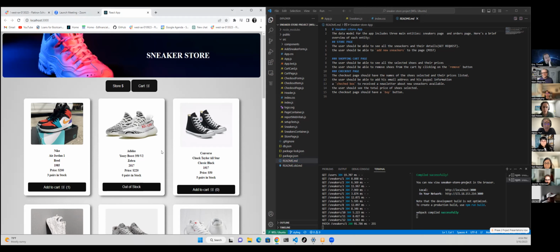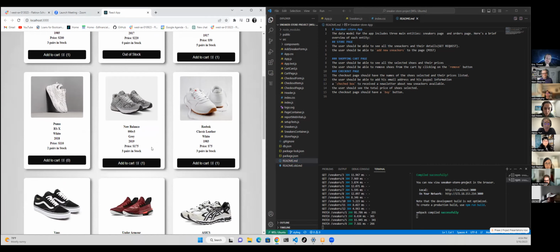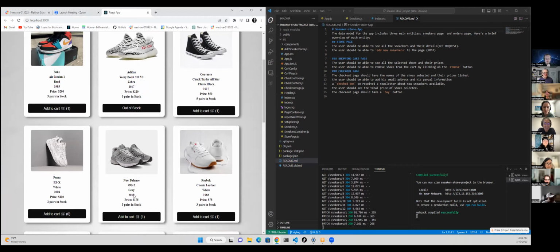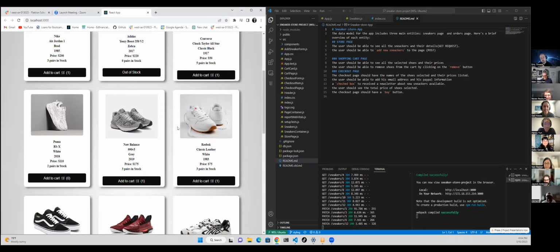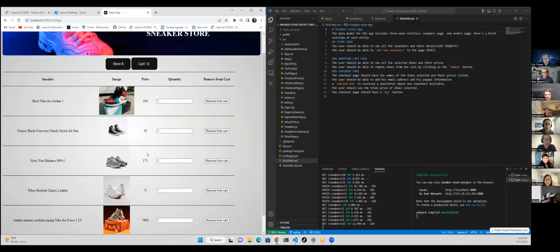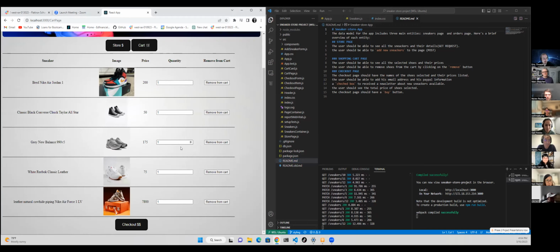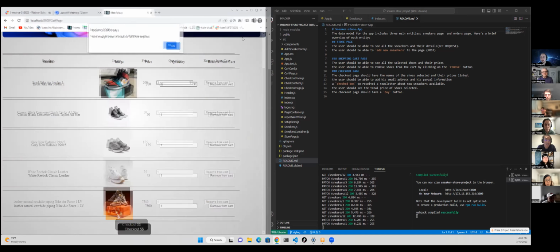So, if you want to add a couple different shoes to the cart, sure. Unfortunately, the Yeezys are out of stock. Sorry, guys. And then you go to the cart, and you've got them all nicely laid out. You can change the quantity up to the maximum quantity. Not enough shoes in stock to fulfill the request. So you can't go over the maximum quantity that we have in stock, which is all in the JSON file.